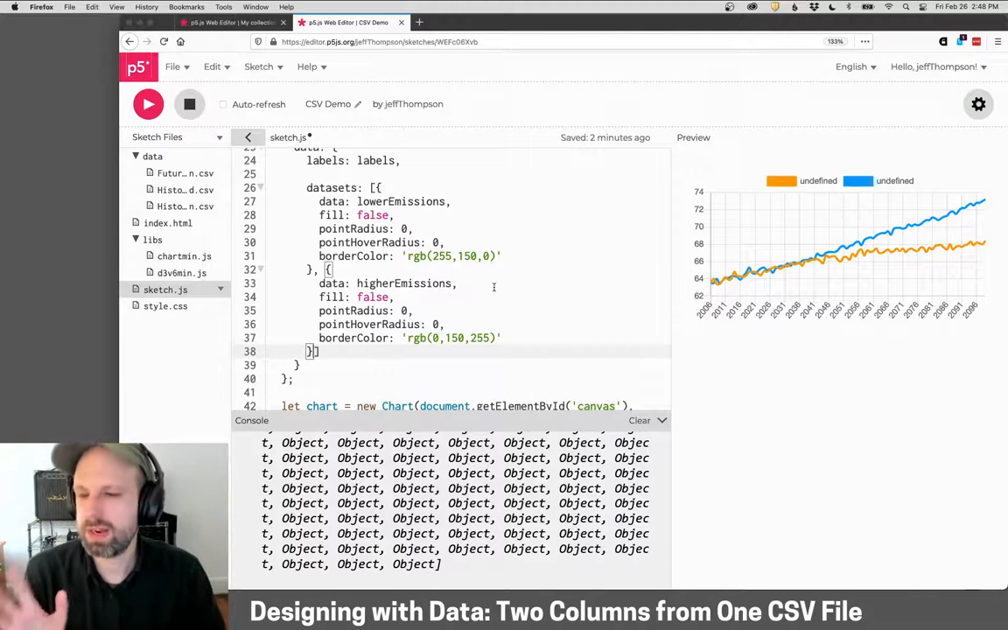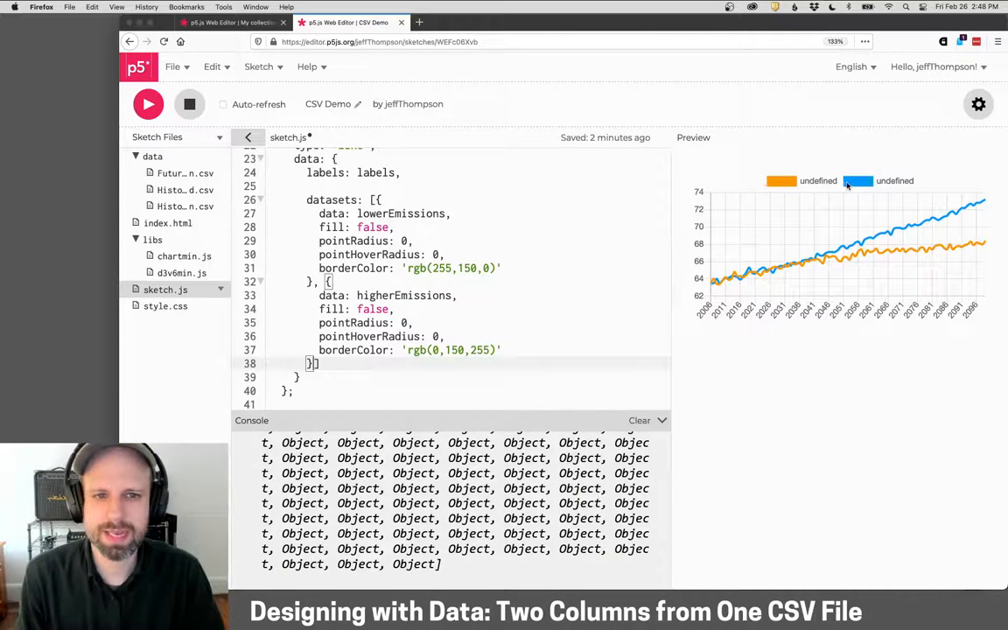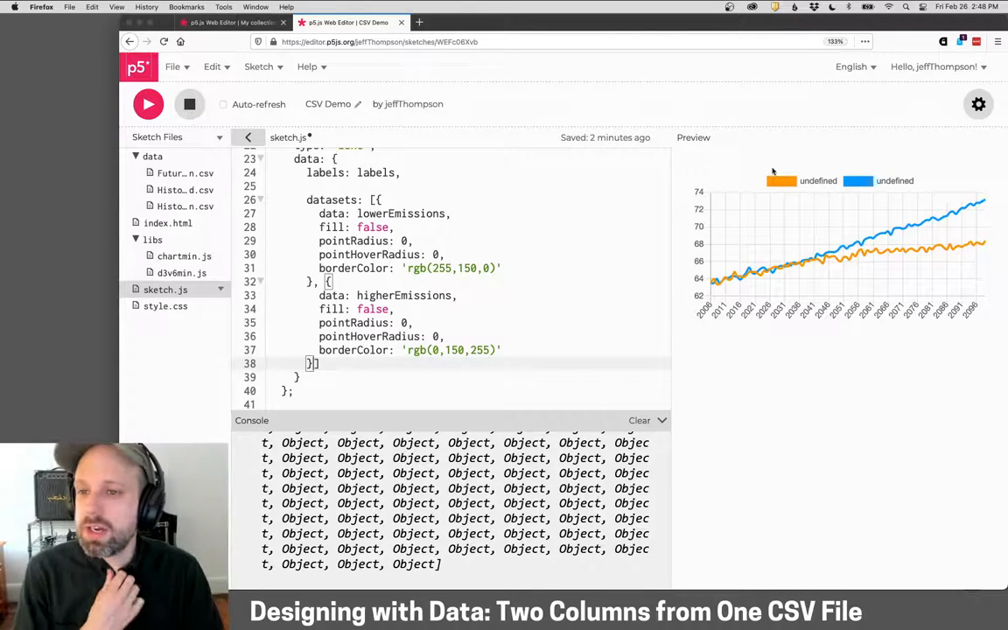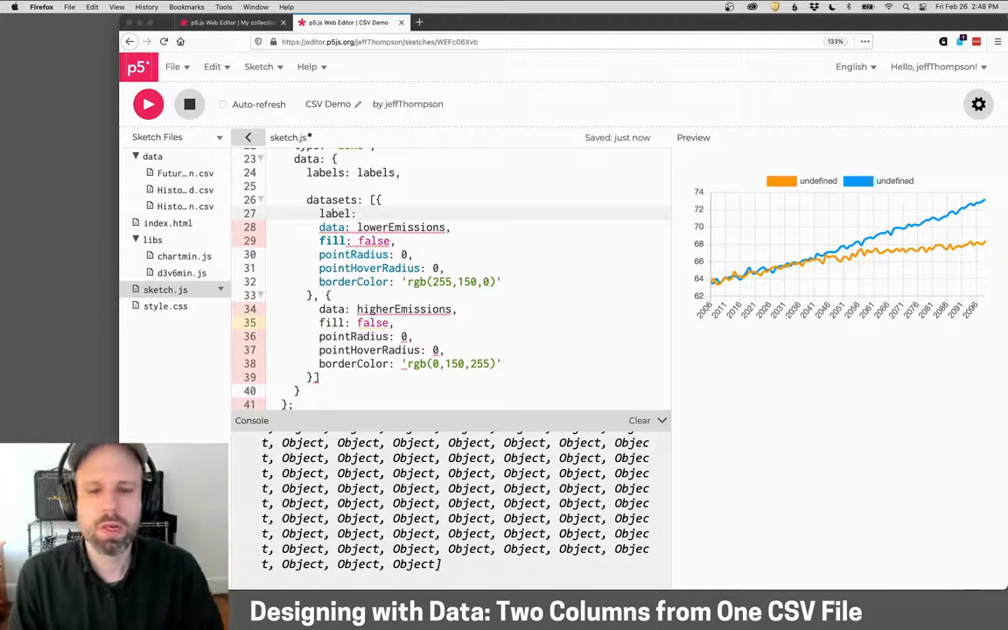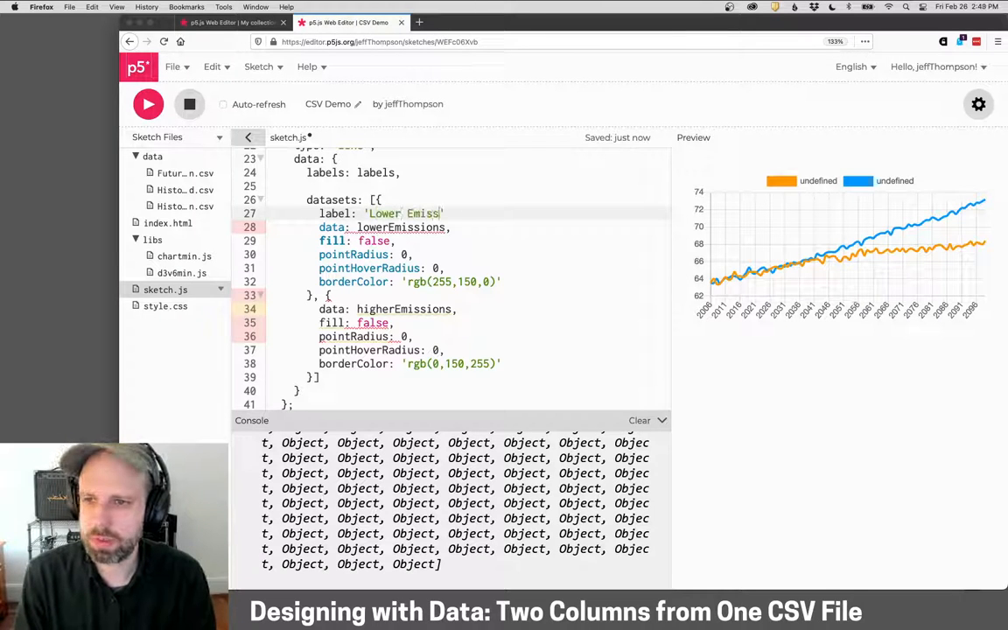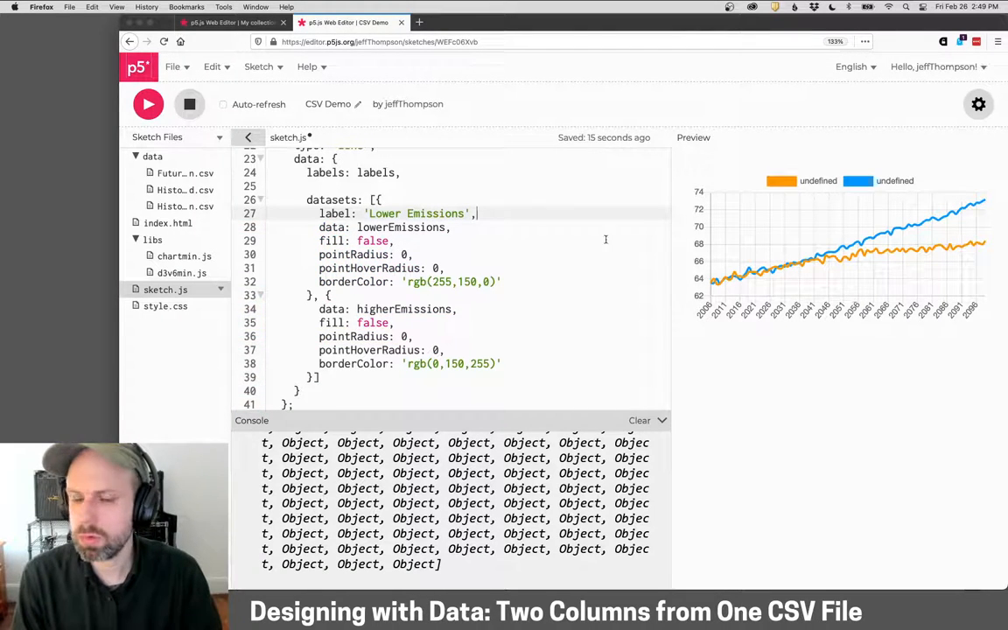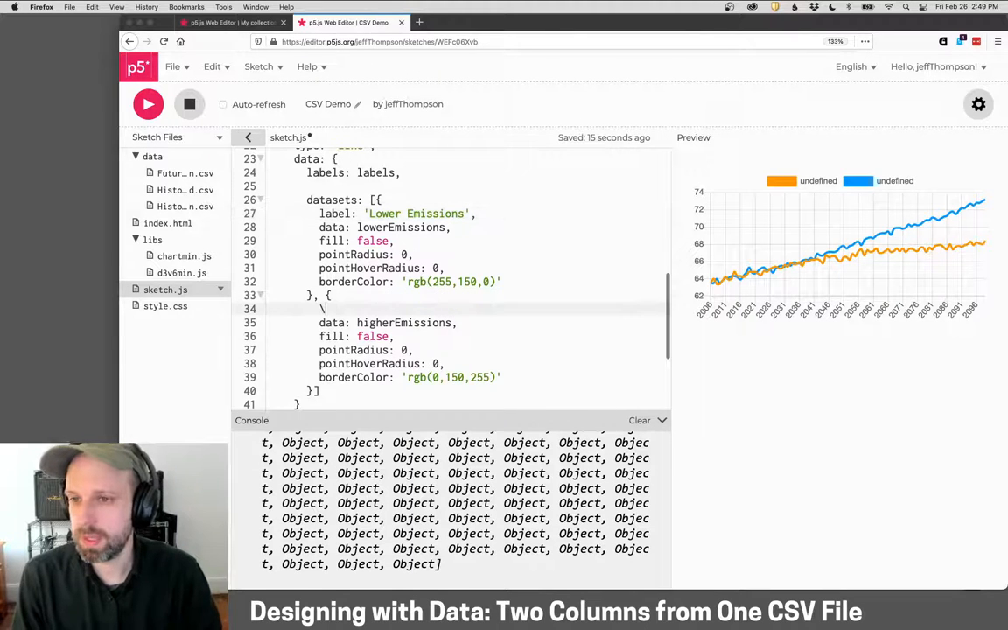There's one other thing that I think we really want to do here. You'll notice our legend says undefined and undefined, and that's because we haven't specified a label for these data sets. So the label here does not get applied to the side or anywhere else. It's just for this legend and for when you hover over your data. So my label, I'm gonna list this as lower emissions. Don't forget a comma between all these elements here. And then this label will be higher emissions.